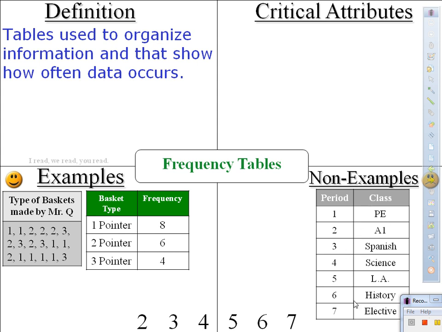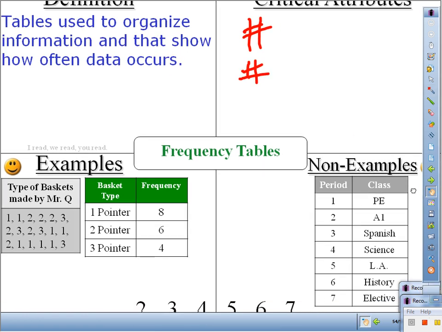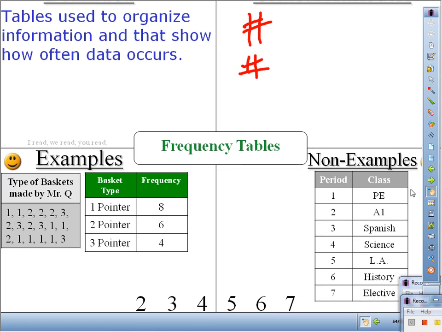Non-example. Copy that. And as soon as you're copying that, start thinking of some hashtags for you to snap people this picture and let them know what frequency tables are. What are frequency tables? What makes frequency tables? Copy, please.